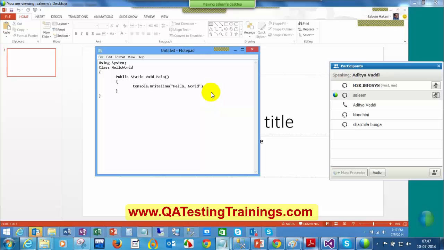So the first correction has been made. Aditya, are you able to see the screen? Yes, I can see. Oh, I thought you joined only through telephone. Okay. So Salim, the first correction is you need to add a semicolon for console.writeLine. We need to add a semicolon. Yeah, you can add the semicolon there.